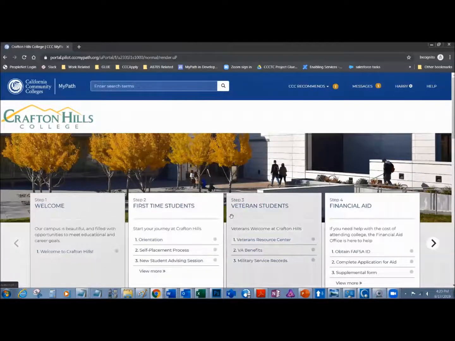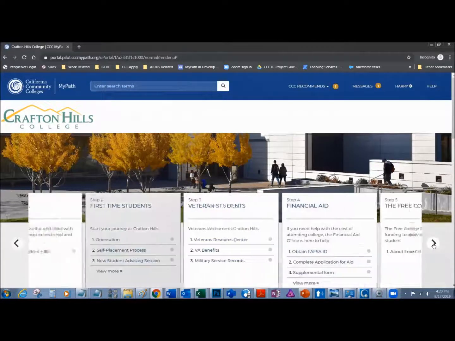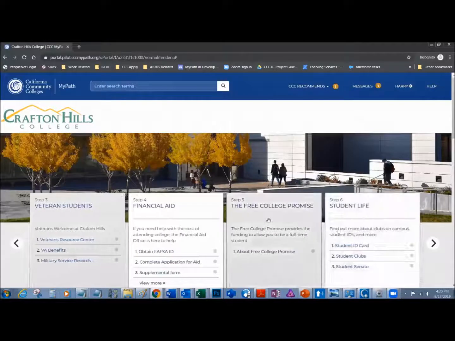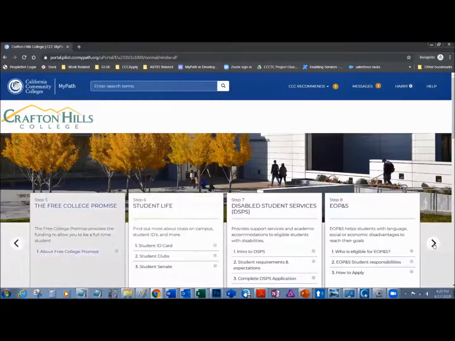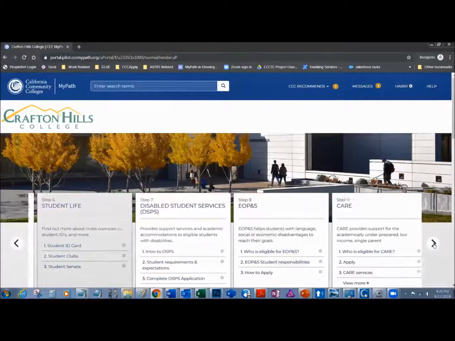these advisor cards. In addition, I might see some others, such as an advisor card focusing on financial aid, the free college promise, information on student life, disabled services, EAPS services, and more.